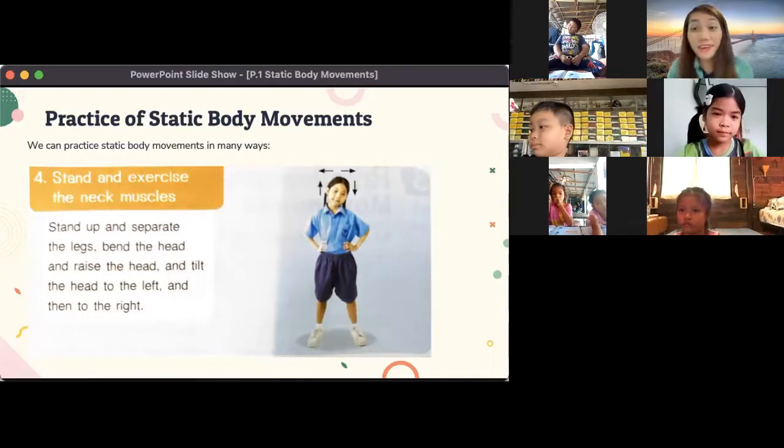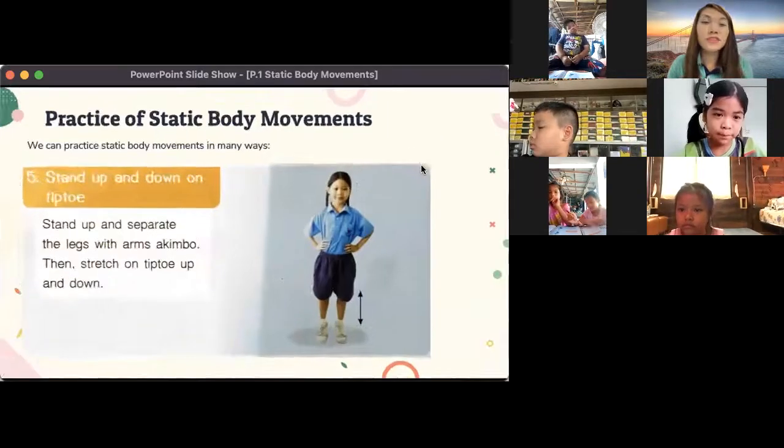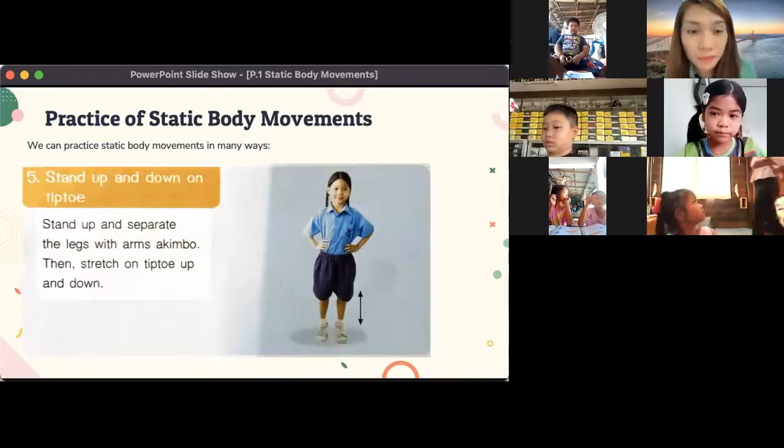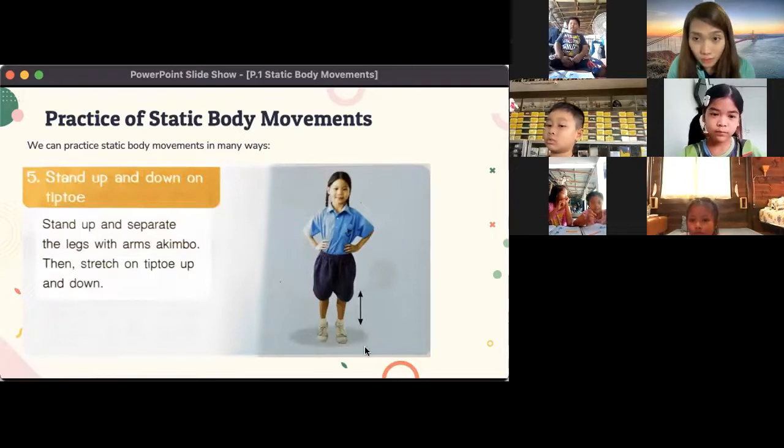Great job. Very good. I am very excited to see you do exercise on Monday. All right, now let's move on to stand up and down on tiptoe. When we say tiptoe, you will do this one, okay? It's like ballet. So you will stand using your tiptoe.